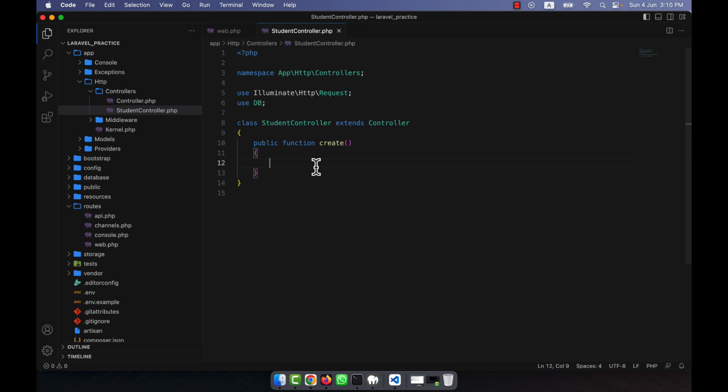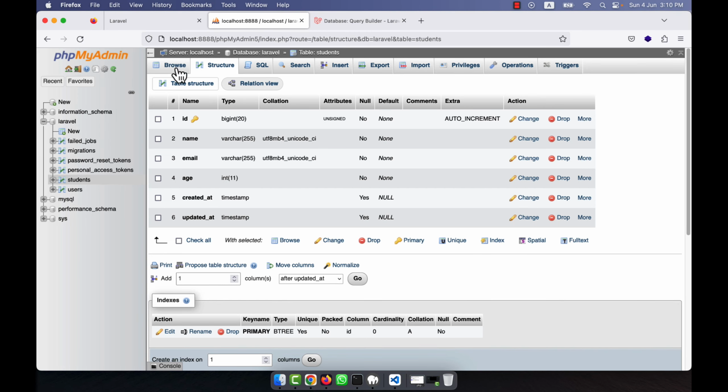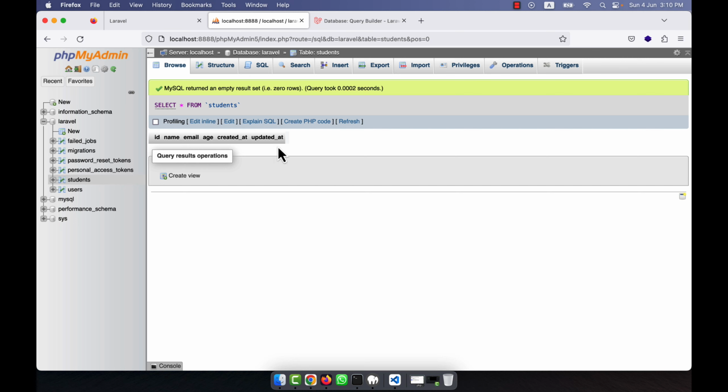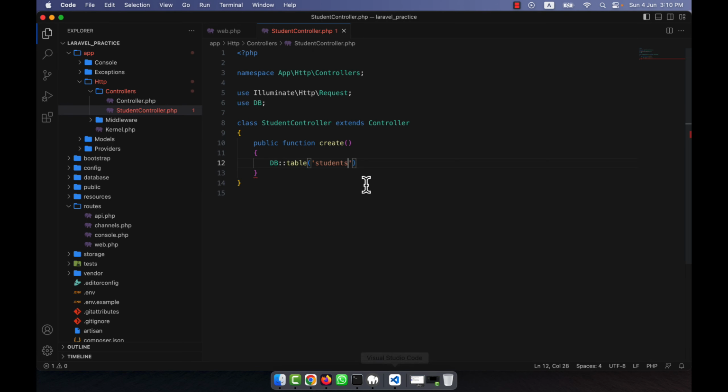Now in order to insert data into the database, first call DB, then table. You will have to use, in the query builder system, DB::table, and here as the parameter I will give my table name. So this is the students table. You see that the students table is this, but there is no data now. I am now going to use another method, that is insert. This function I will call here.